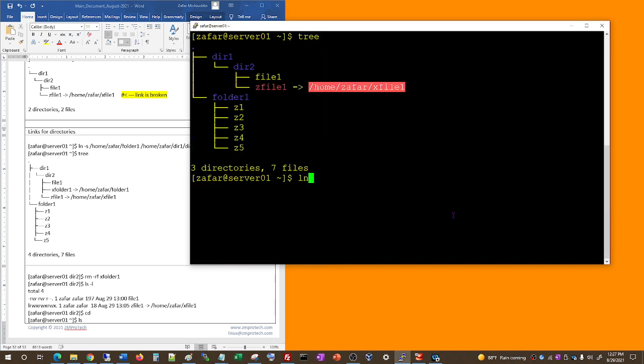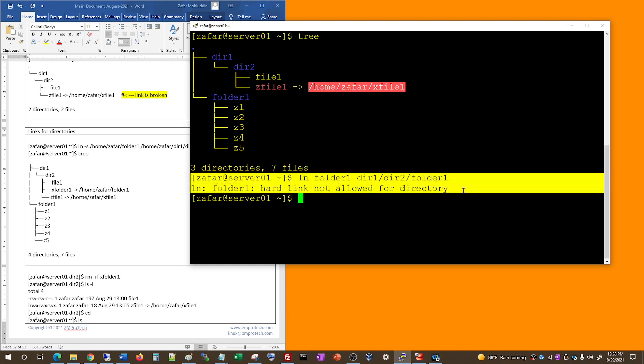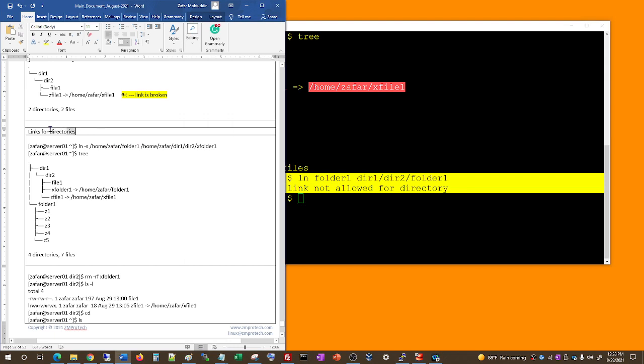So what I'm going to do is ln folder, and then I'm going to say dir folder 1. Okay, just for reference, a hard link is not allowed for folders or directories.